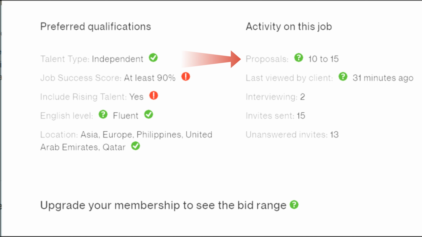Your application will be at the bottom of the queue, and more often than not, it is rarely viewed by the client. Your objective here is to get the client's attention. Therefore, only apply to those jobs with minimal competition, as your chances of being noticed are better.